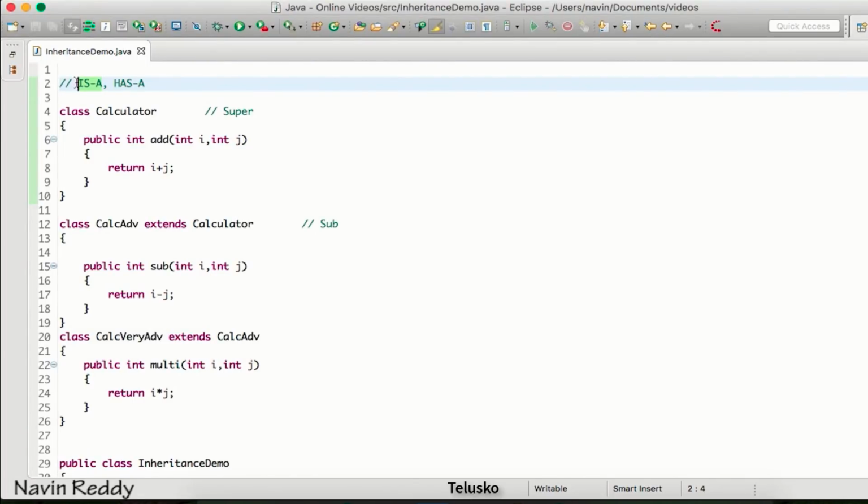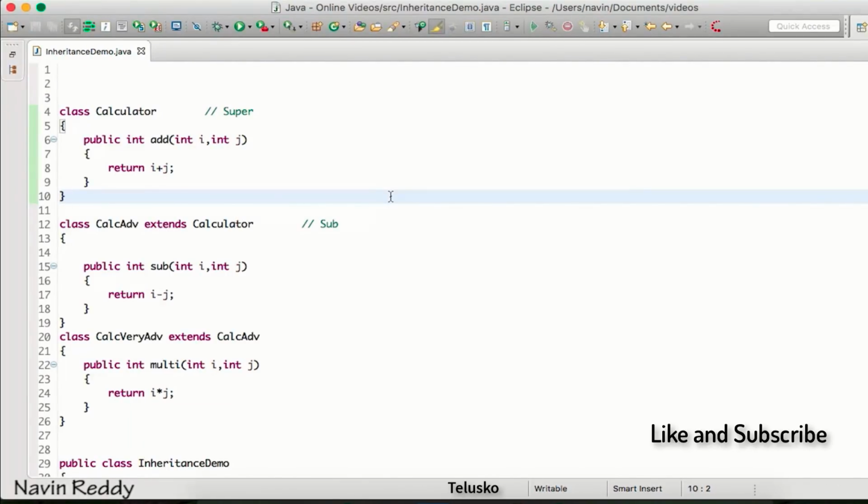Example, when you talk about dog is an animal, so dog extends animal. But when you talk about a bathroom, so bathroom has a tub, right? So those are two different relationships we have. Okay, but just remember only is-A. So yeah, that's it. That's about inheritance, single level and multi-level.